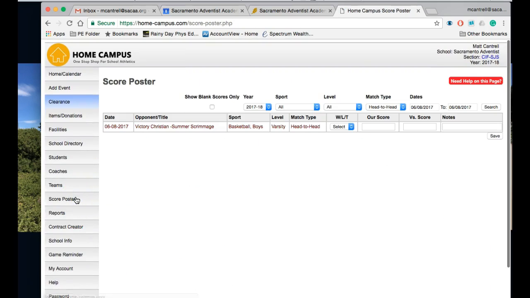Score poster. Those of you that are using Max Preps already to post scores, continue to use that. I can just go on and pull those scores onto home campus. You don't have to worry about doing two different entries, but this will be what populates to our school website. So parents and community members or whoever searches our website will be able to see scores and results on our school website, similar to what's on Max Preps already.